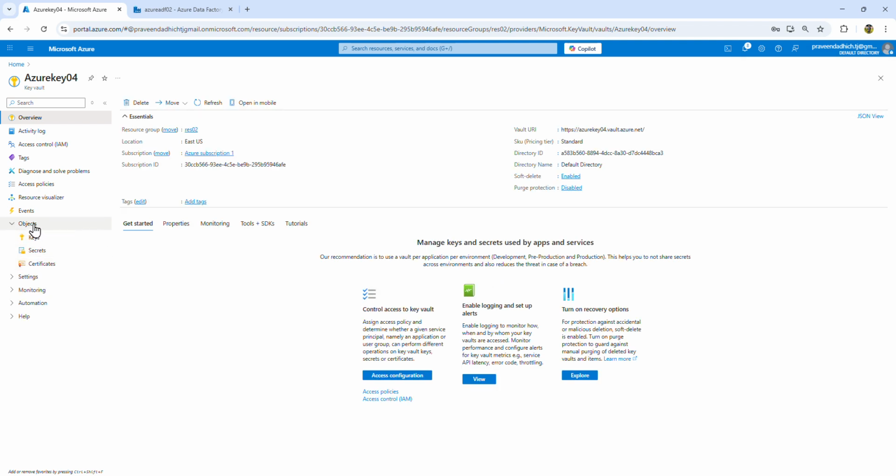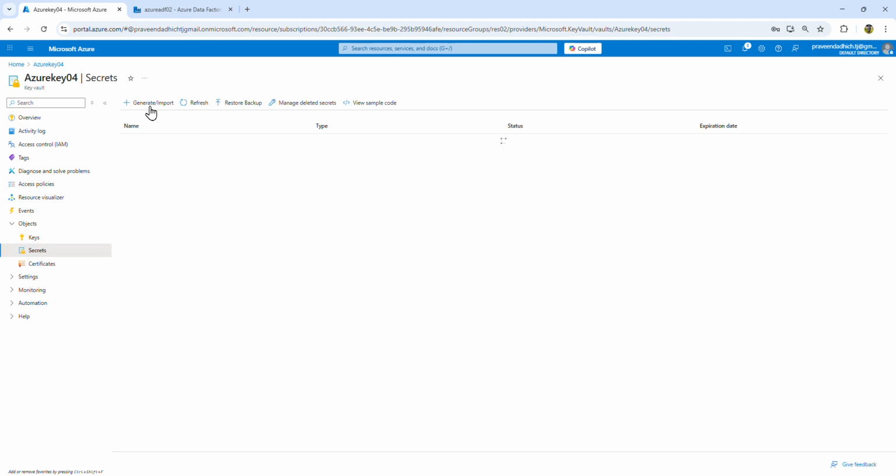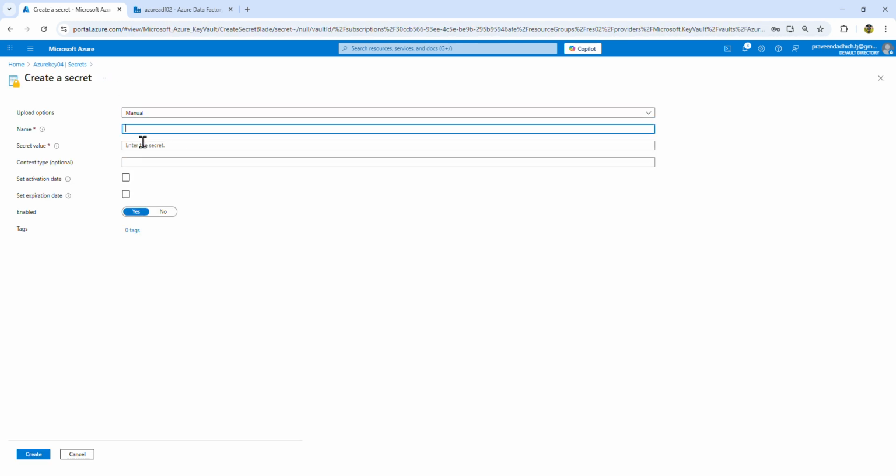Now let's go back to Objects and Secrets. Go to Secrets, and give the password. This is the name of the secret, and this is the actual password.